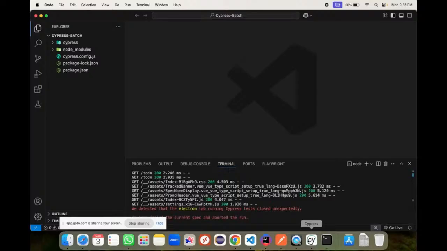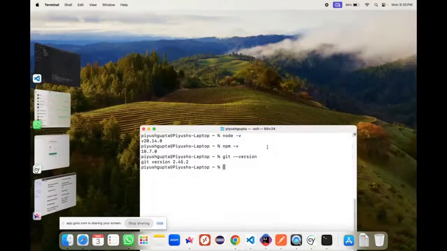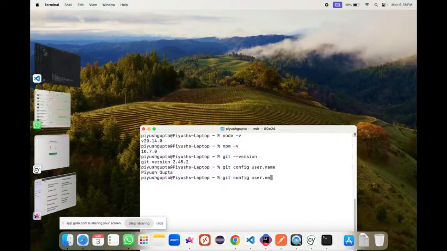I'll simply type git config user.name. Since I've already set up my username, it is going to give me this output. In your case, if you have not set it up, you will get nothing. And then the second command is git config user.email. And this is my email that I've already configured as a part of my Git. So it means other than Node and npm, my Git is also installed. Without these two commands, I will not be able to push and pull my code.